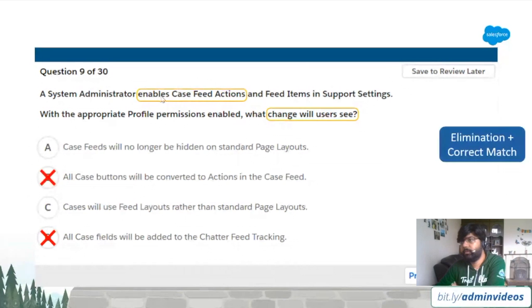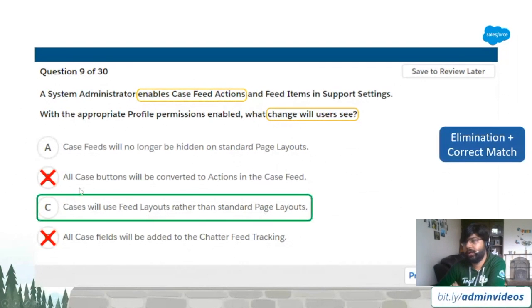Whenever we make feed actions, new layouts get created based on the standard layouts you have, which are called feed layouts. These feed layouts get set up in the system, and you can use those feed layouts instead of the page layout. So whenever somebody goes to a record page in Salesforce, when the feed actions are enabled, they would be redirected to feed layouts and not to the standard page layout. So this is the right answer you would be selecting and choosing.